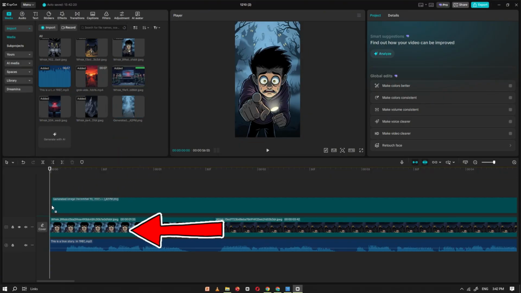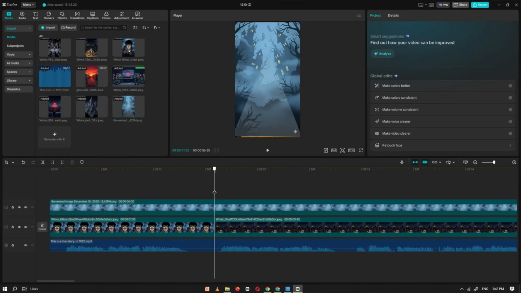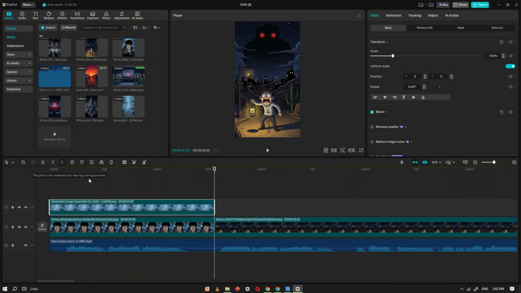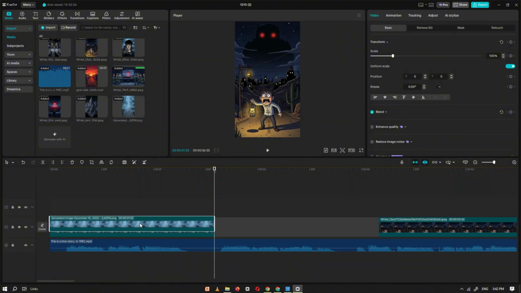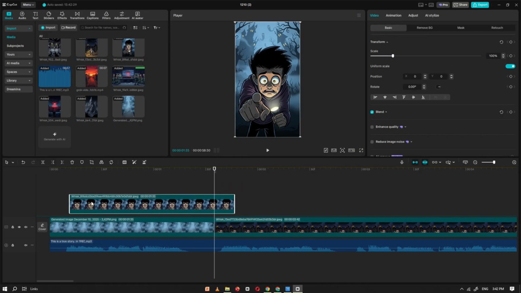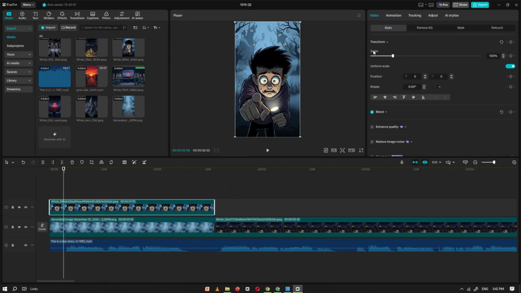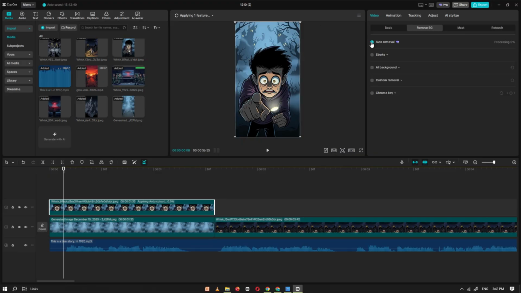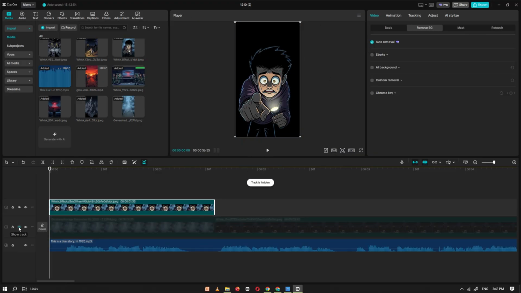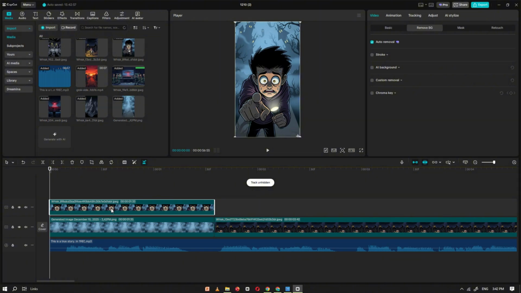Drag it onto the timeline at the starting position. Next, place the original image with the character on top of the background layer. Select the image layer with the character. Go to the Background Remover option and choose Auto Remove. You'll see that the background is removed, leaving only the character on top of the separate background.